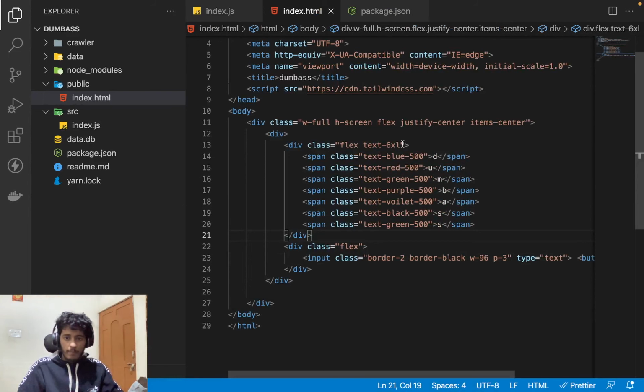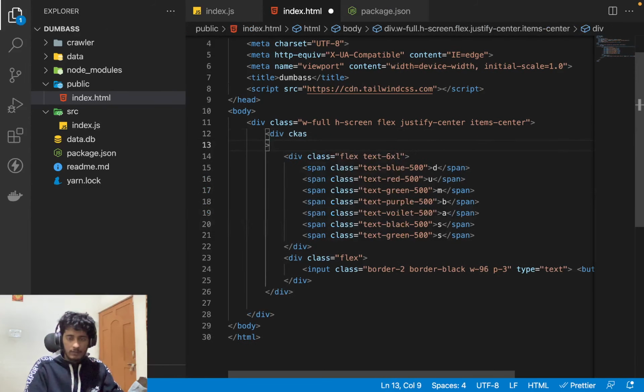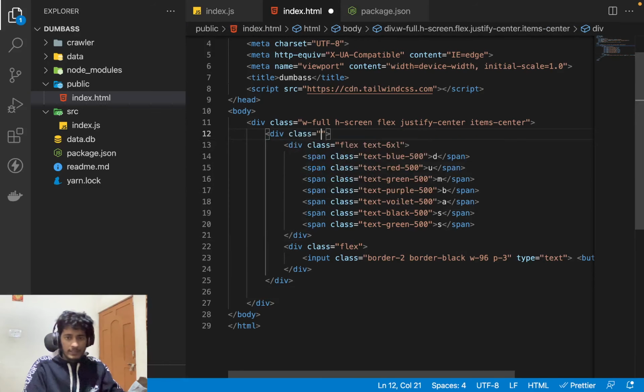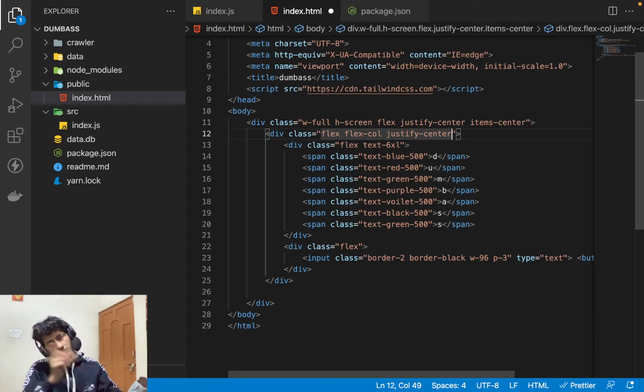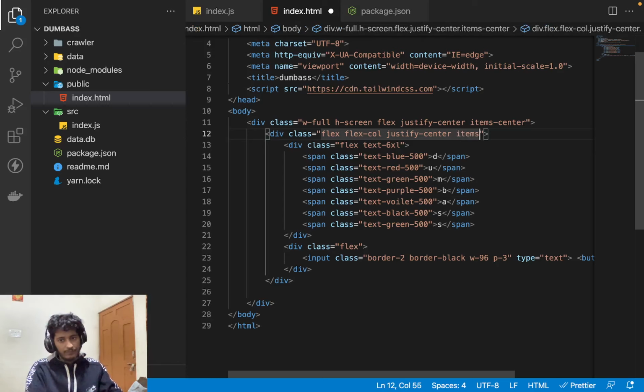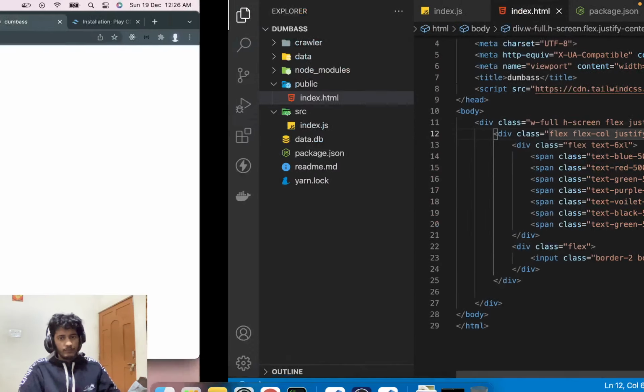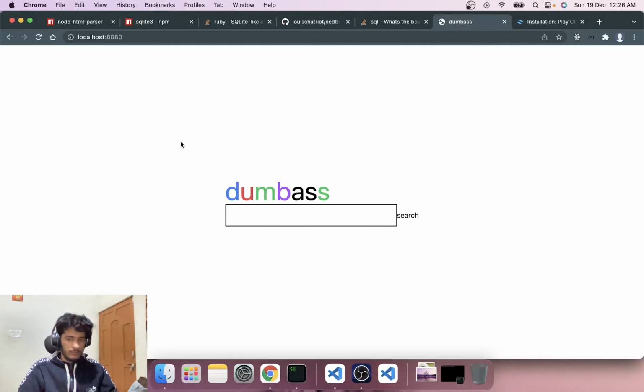We have this flex, right? We need to align everything inside this as well as center. So in the flex, in the column direction, we can have justify center, items center. Yeah, finally we have it in center, right?